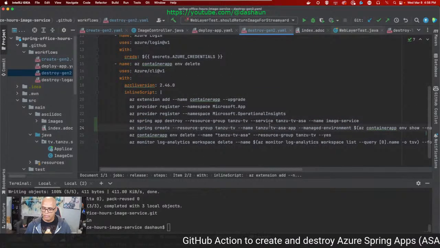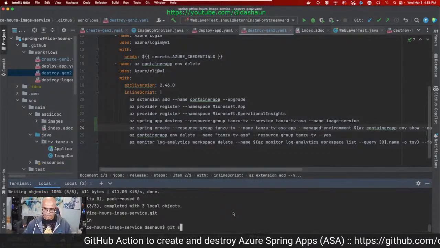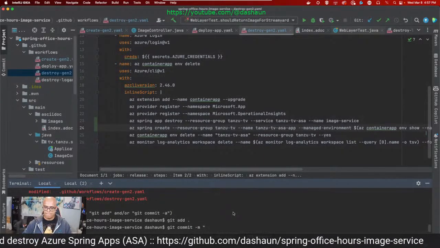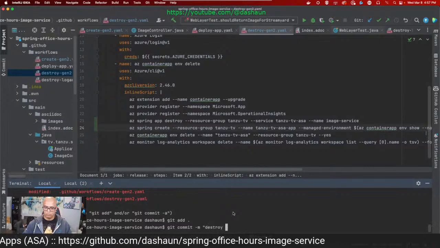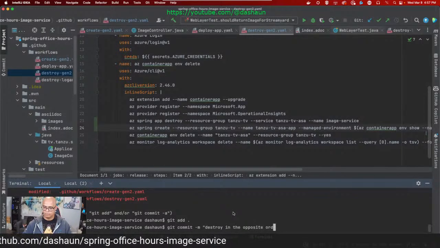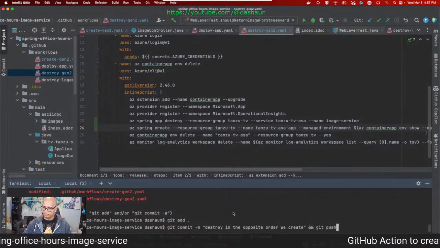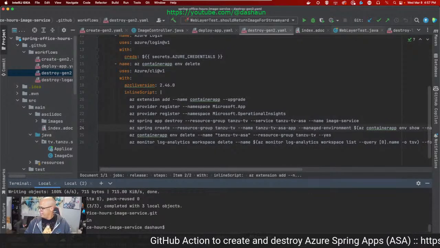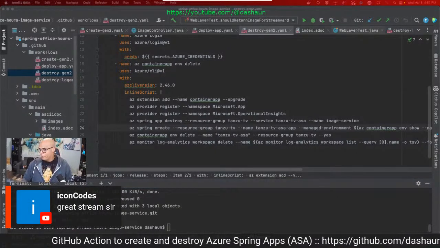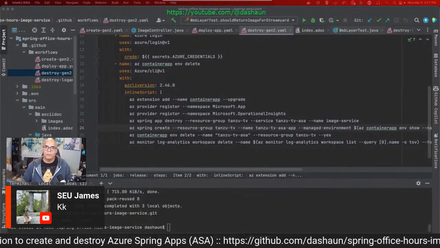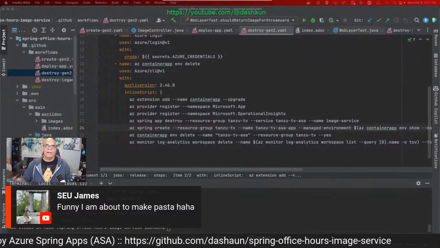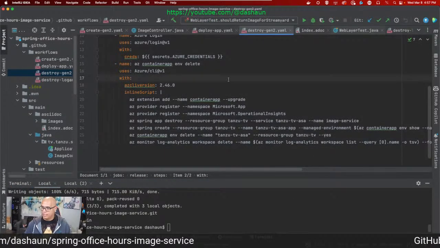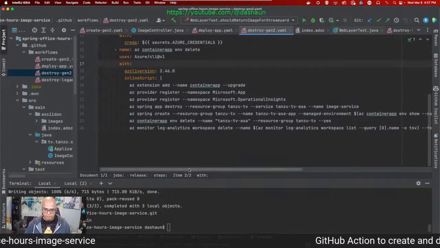ASA app. All right. So let's get the status. Add both of those. I'm guessing a little bit. You are about to make pasta. All right. Icon, thank you so much. I really do appreciate you. James, I will hopefully see you later. And you're about to make pasta. Let's roll. All right. Let's see.